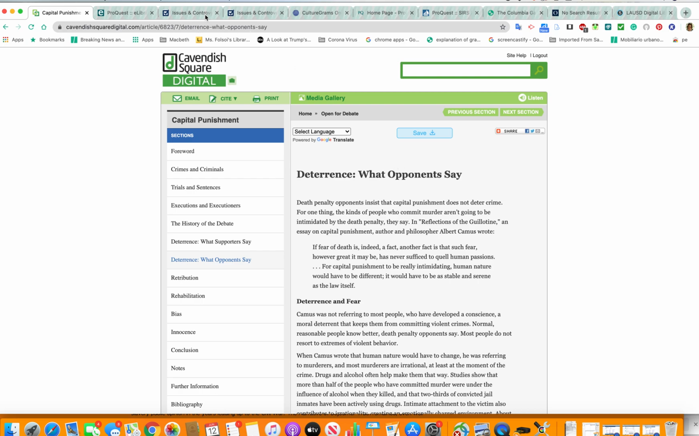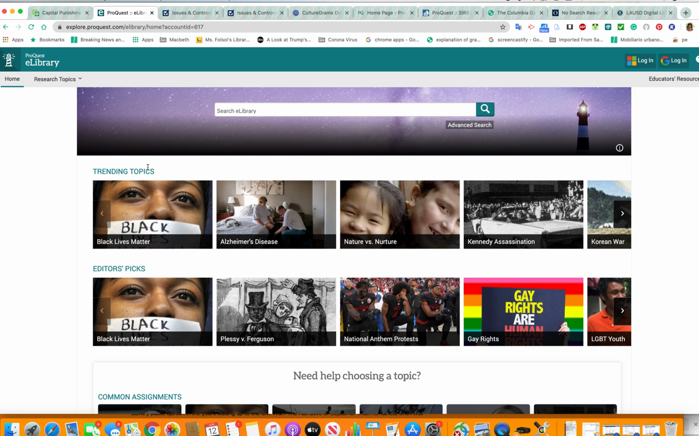Okay. Then ProQuest eLibrary, you can see these are things that are constantly being updated. So the stuff at the top is going to pertain to issues that students are going to be seeing in the news and are dealing with on a very, very current basis.